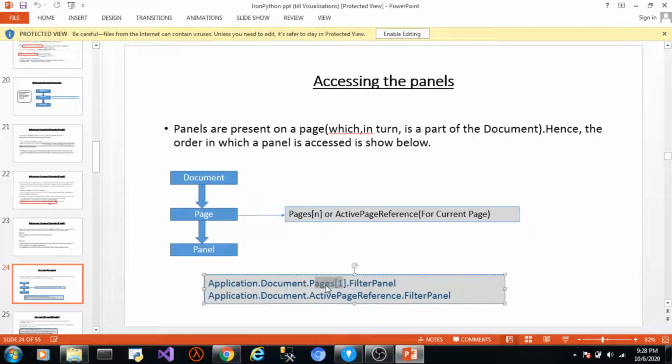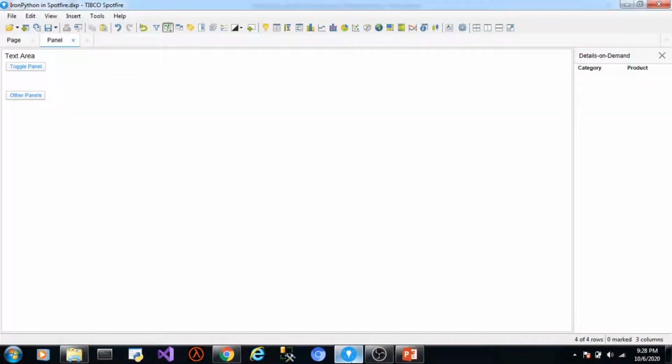Now this page can be a page at a particular index, or the current page that you are working on. That is document.activePageReference. So the hierarchy followed is document and then the page. So to access a component, we always follow a hierarchy. Similarly, to access a panel, we will also follow a hierarchy.